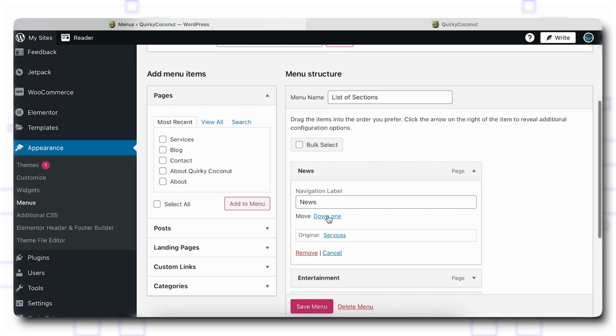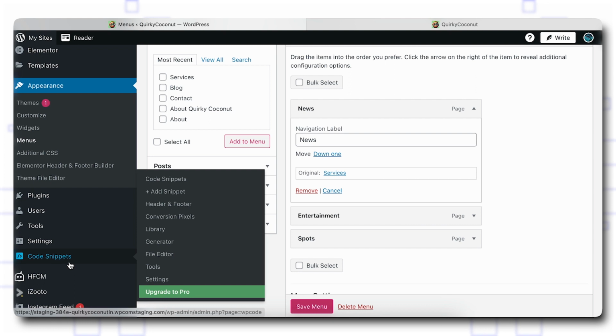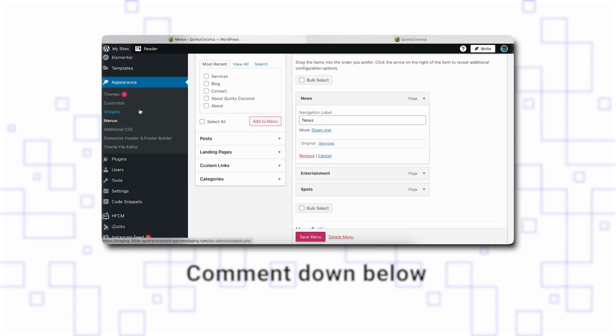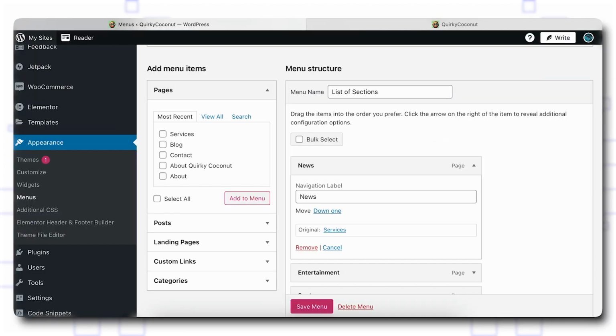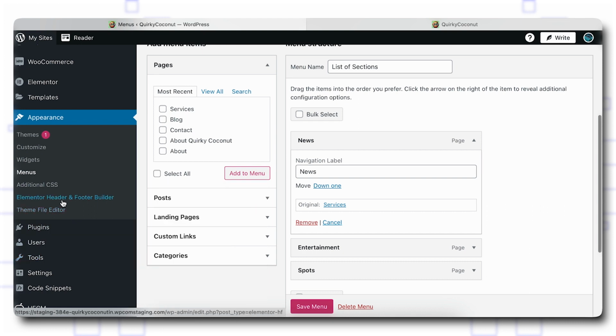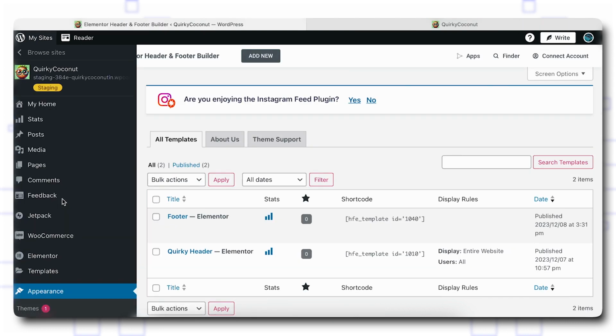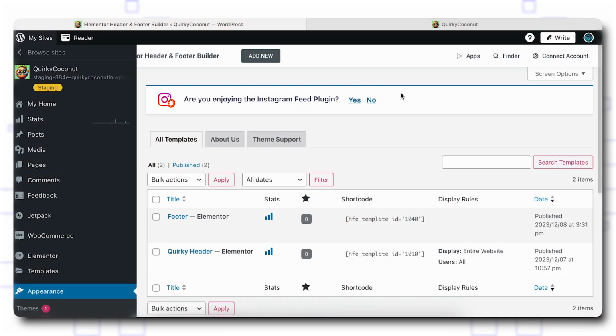Now these of course will need to be linked to the right website. If you want a tutorial on that, do put that in the comments and I will create a video on how to link footer links to pages. So now that we've created a menu, I will go back to the Elementor header and footer, and I'm going to change the footer with the new footer menu that we've created.